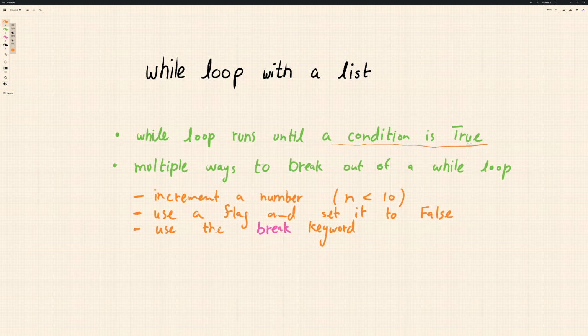Now on the contrary, a for loop runs until it runs out of items in the list. So you don't need to worry about stopping a for loop. A for loop always ends. It always ends because the list is not unlimited. There are limited items. But with a while loop, it will run until the condition is true.